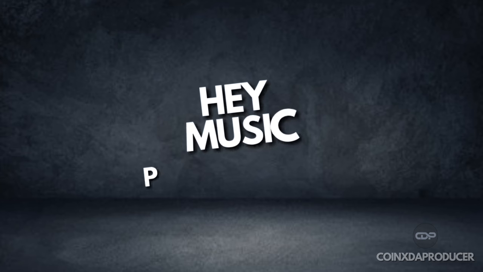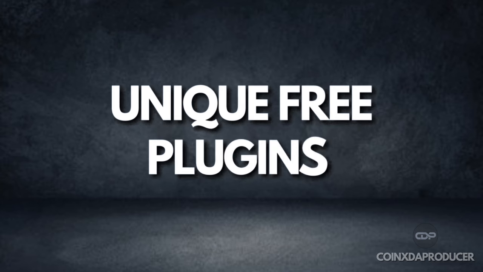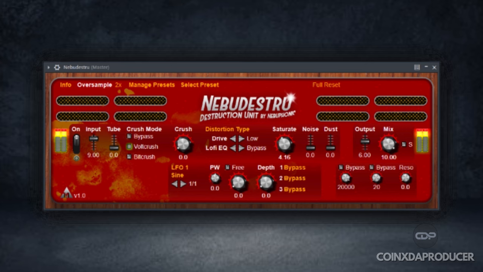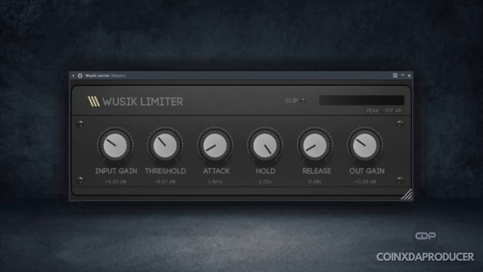Hey music producers, today we are diving deep into some of the most unique and free plugins out there that will elevate your sound design and production skills. Whether you are after lush atmosphere, chaotic soundscape, or precise mastering tools, I've got you covered. We are taking a look at Delirion by Igor Vasiliev, NebuDestru by Nebuphon, and the Wusik Limiter by Wusik. So if that sounds interesting to you, let's jump right into it.